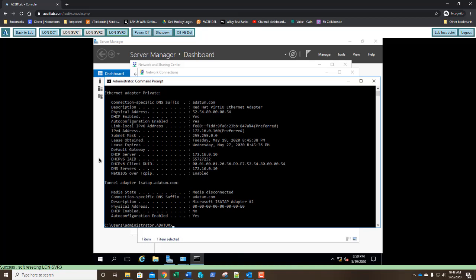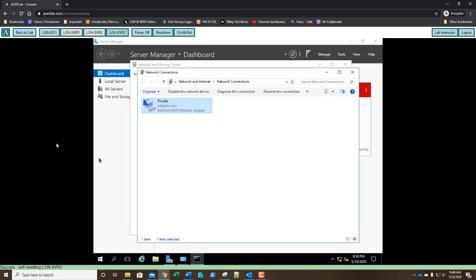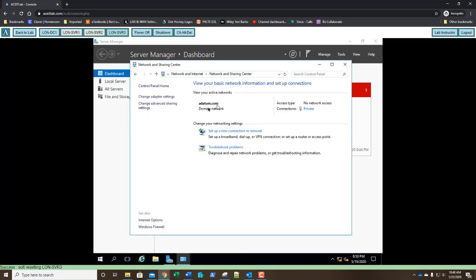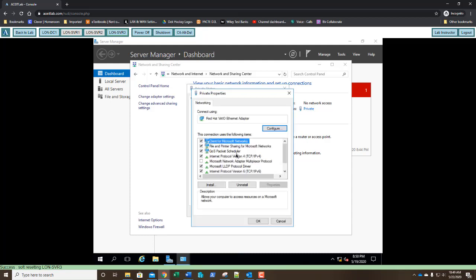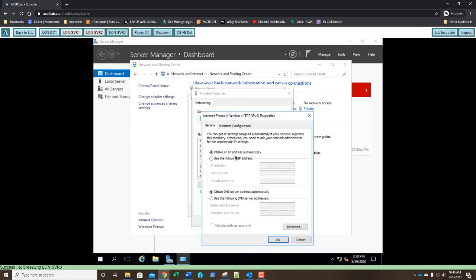Now, let's go ahead and exit out of our command prompt. Back in our Network and Sharing Center, we've already got our network connections up. First off, let's close that window. What they would like us to do is click on the Ethernet adapter. Now, they want us to click on Properties, and then go back into IPv4. Guess what we're going to do?